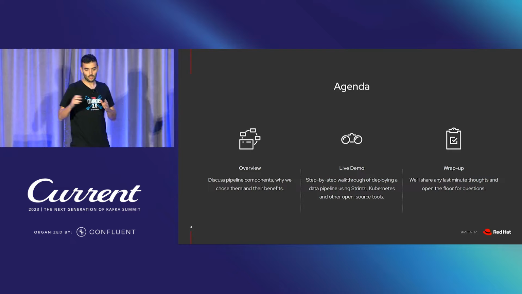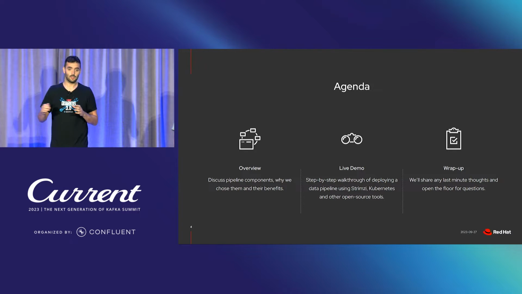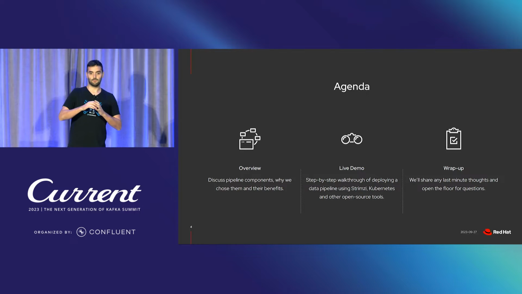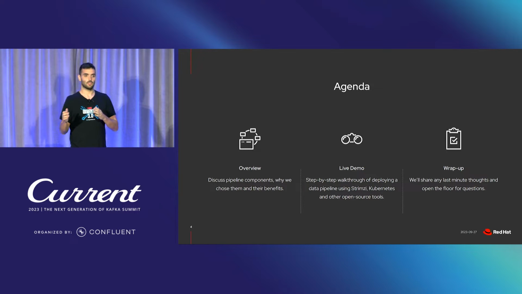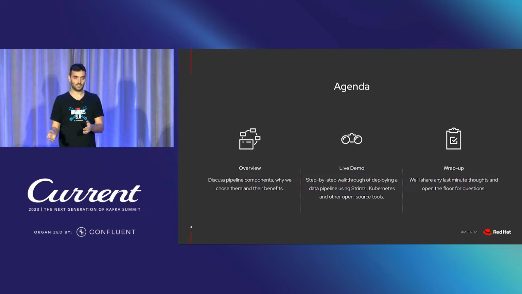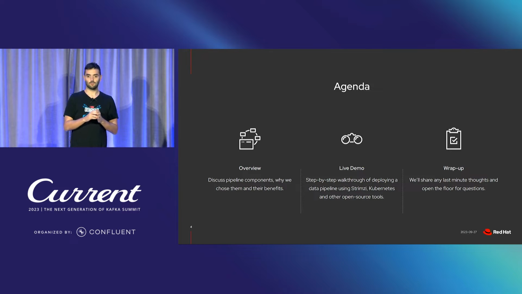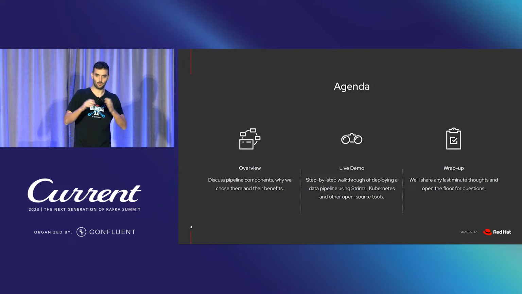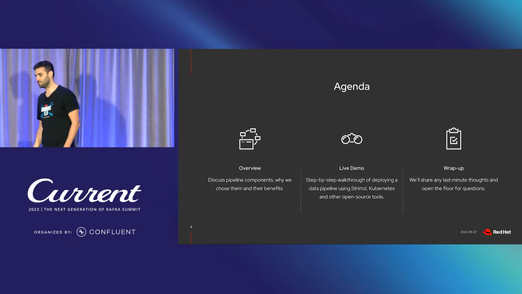So, first of all, let's discuss the agenda we have for today. We are going to discuss the different technologies we chose for our data pipeline, right? So, how they help you to build your event-driven architecture, and the benefits, the pros, the cons they have. Then we will do a step-by-step walkthrough demo using all the technologies I mentioned, like Strimzi, Debezium, and Apicurio Registry. All those tools are open source. And then finally, we'll do a wrap-up, and we will open the floor for any questions you may have, and we will share any potential thoughts we might have at the end. Okay?